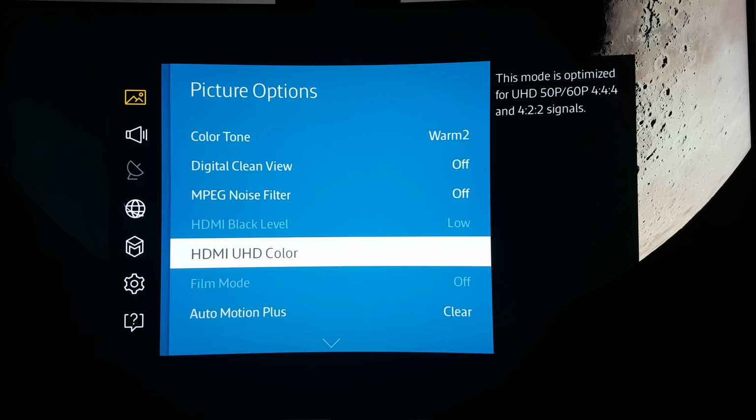I can't get the HDR check mark. Now, if you have a Samsung TV, make sure that your UHD color is set on. This allows for 60 frames per second processing, and it basically allows for the higher bandwidth HDR stream to come through on your set.